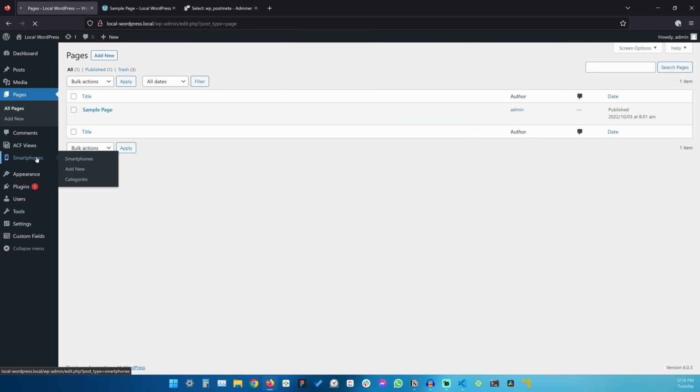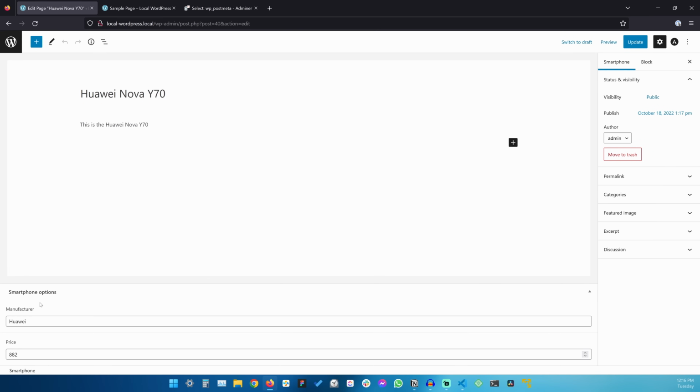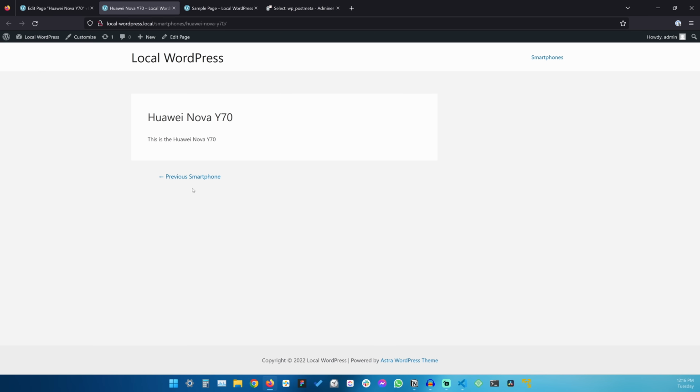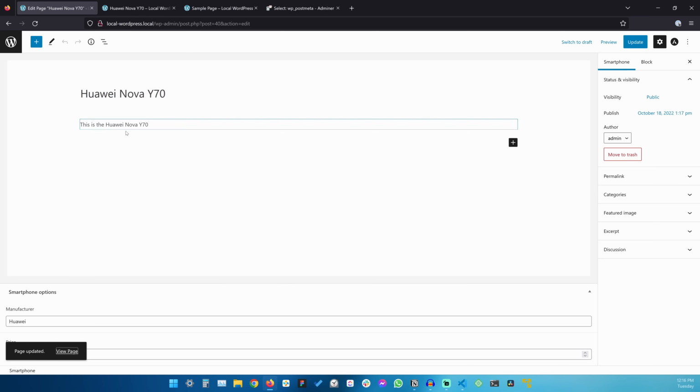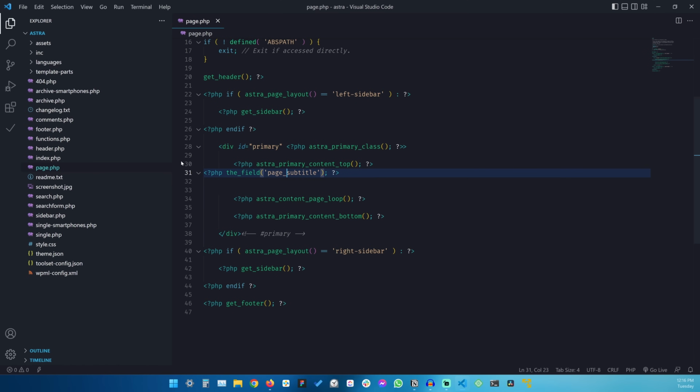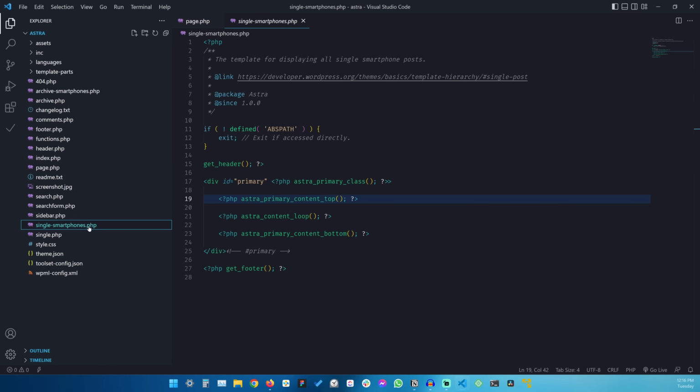Because if I go to the smartphone list, let's open this Huawei Nova. Here you can see that I have two custom fields, the manufacturer and the price. So if we hit update and if we open this page, we can just see the title and the content that's defined basically here. How do we display these two? Well, this one will actually use the single-smartphones.php template. So let's go ahead and modify this.